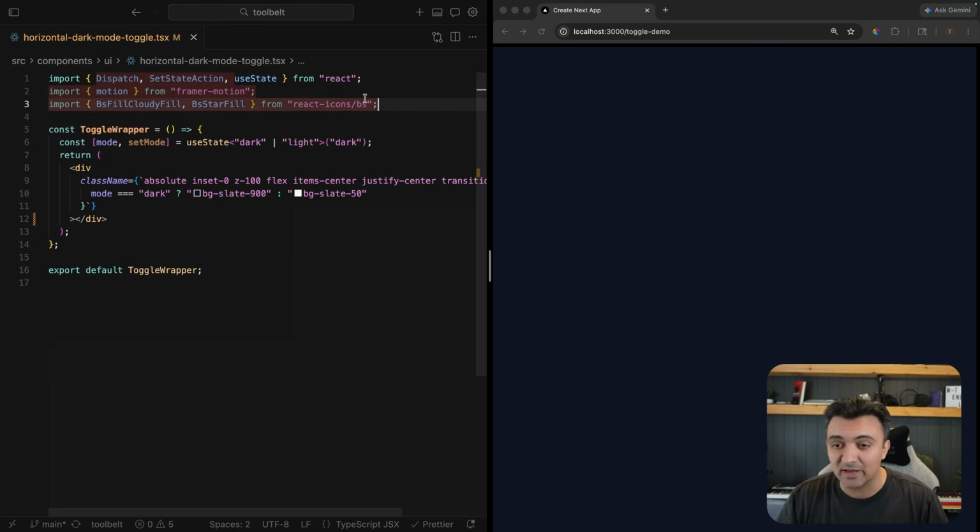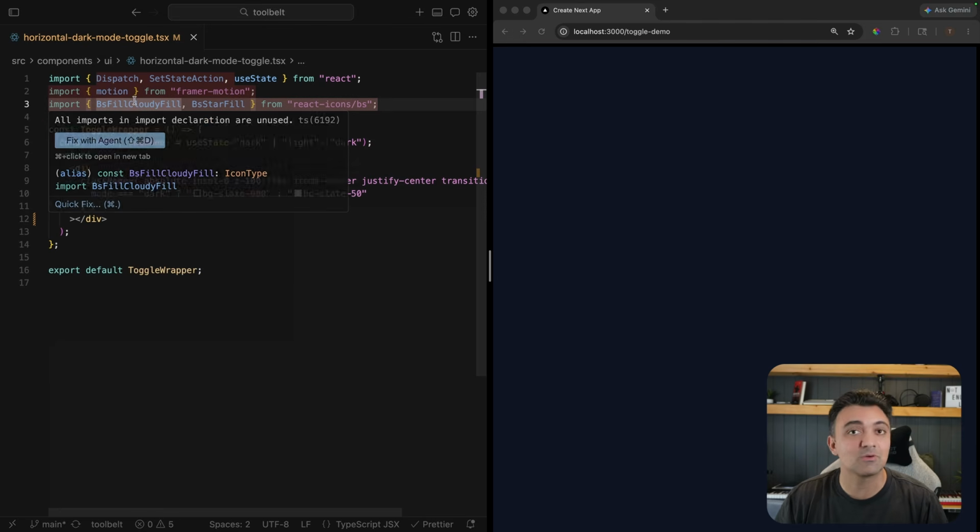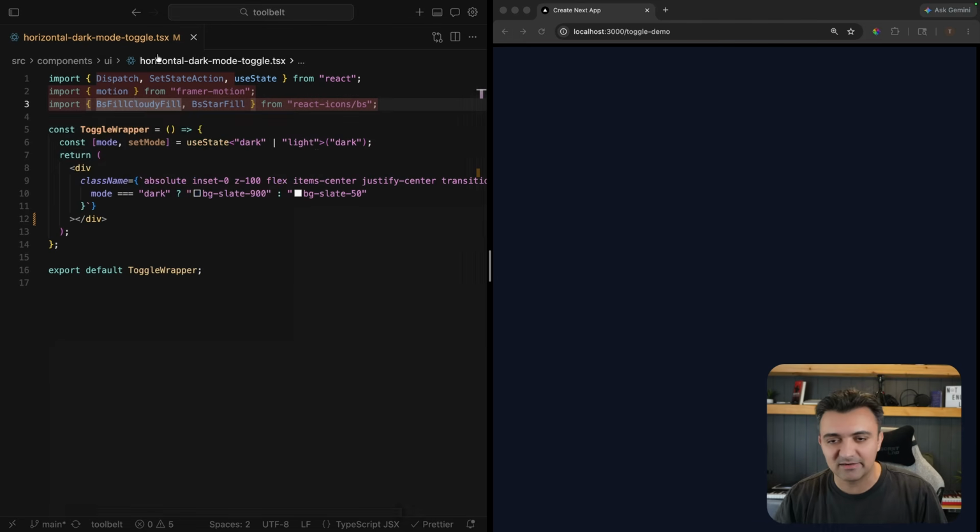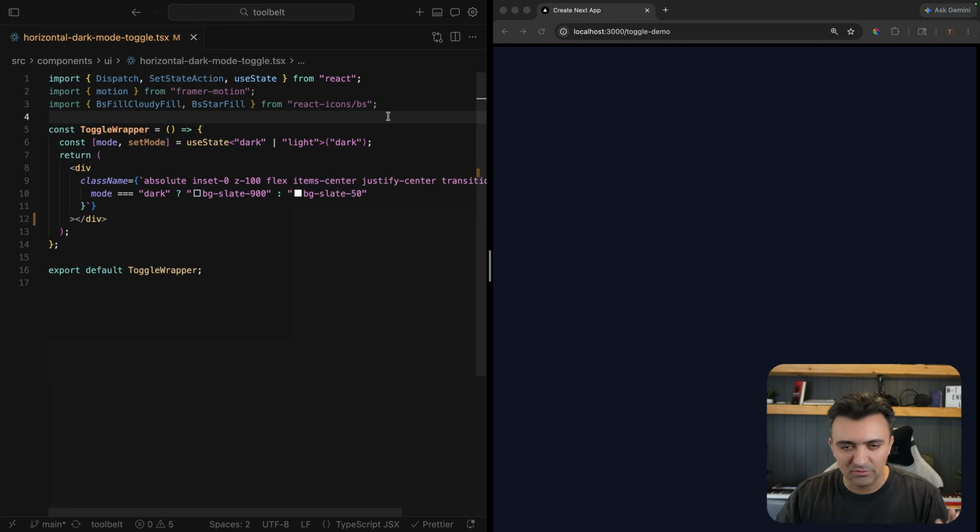So I have that installed, and I also have an icon library installed just so I have access to a star icon and a little cloud icon that we're going to embed inside of our little checkbox thing. But you can use whatever you want. You can use your own SVGs. You don't specifically need to use the React Icons library. If you want to, just npm install react-icons. You can use the exact same ones or use whatever you want.